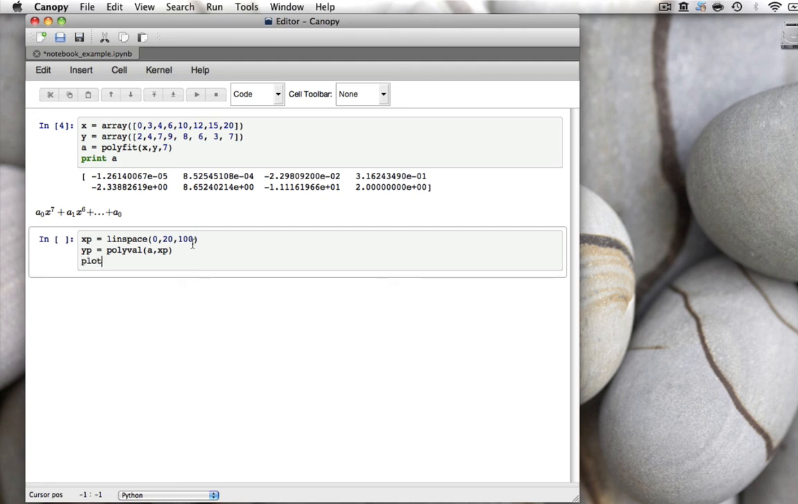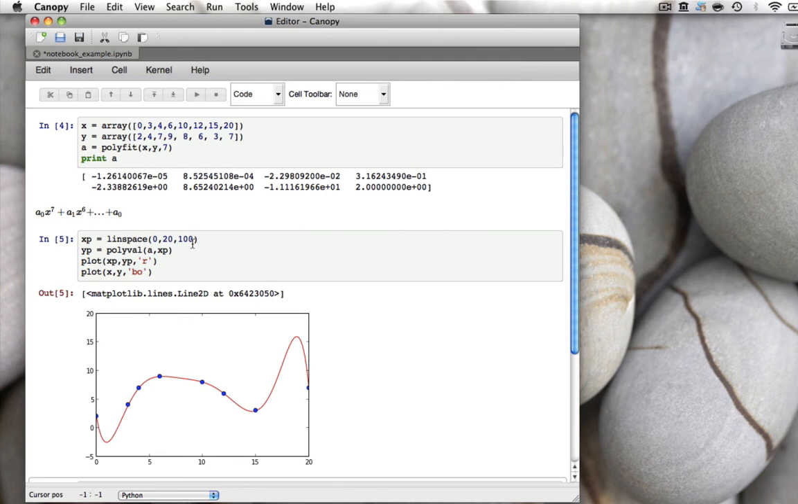Once we have that, we can plot xp versus yp, and let's make them red. And let's also plot on the same graph x versus y, which is our data, and let's make those blue dots. And you see, it worked. We get a polynomial that goes exactly through those data points. But it doesn't look very good because it does this strange up and down wiggling through the data. And that's very characteristic if you fit a high order polynomial through data. It's forced to go through the data, but it doesn't quite work.